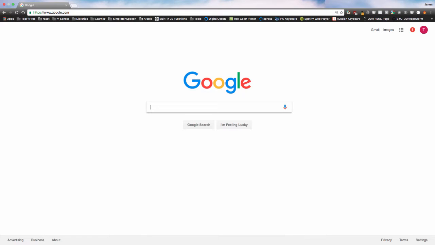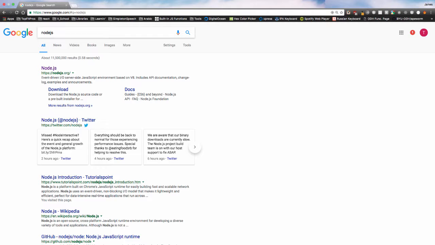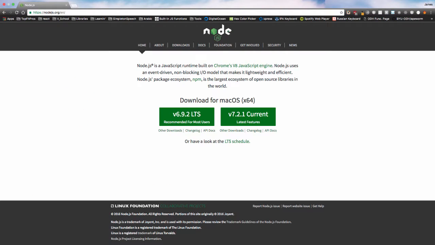Node is a JavaScript engine that runs JavaScript, and we can install it directly on our computers, and it makes us able to write and review our JavaScript before or without a browser. So we can simply look for NodeJS, and you can visit nodejs.org. It's really simple to download. We can come here and here we have the option to download version 6.9.2. It's recommended for most users, and it has a lot of great built-in features.